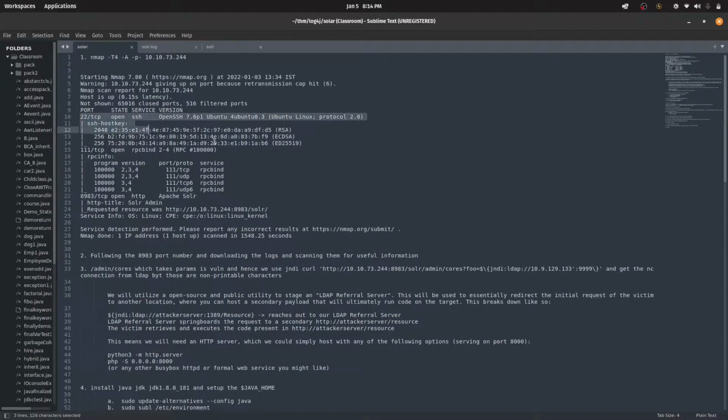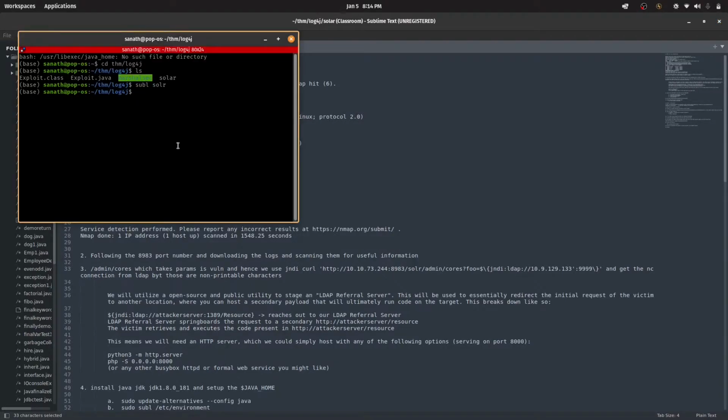So while I scanned, I got 22 SSH open, 111 rpcbind, and 8983 Apache Solr. This was the main one, and here is what we need to do with this address. So 8983 is open with Apache Solr. That is what you will get when you scan yourself with this command.